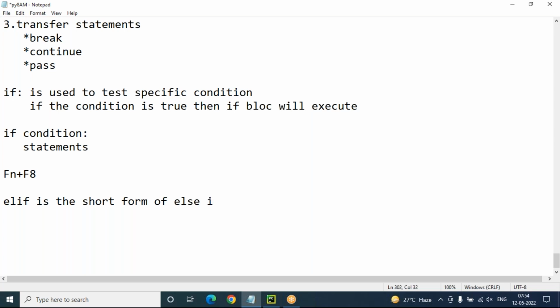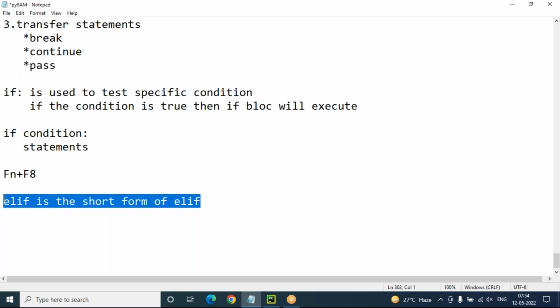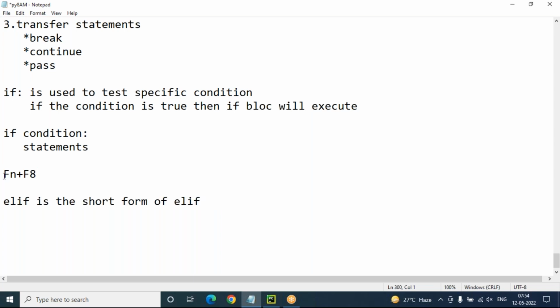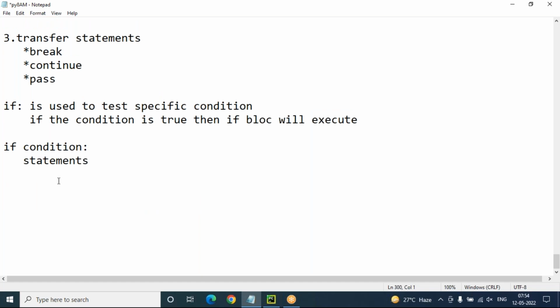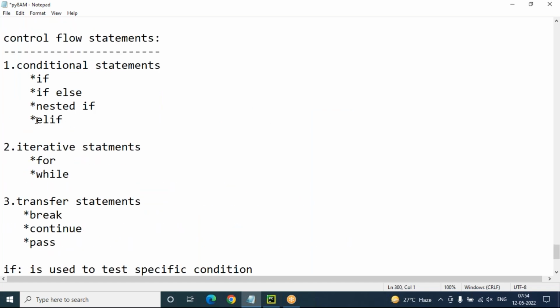In Python, else space if is not possible, so we combine it like elif only. Elif is a keyword, so this is also considered nested if only. Nested if in the sense that this elif also can be used to test multiple conditions. How we can use elif, we'll discuss in the next session, that is tomorrow. We'll see elif, for loop and while loop in tomorrow's session.